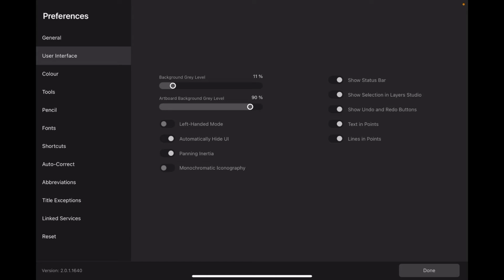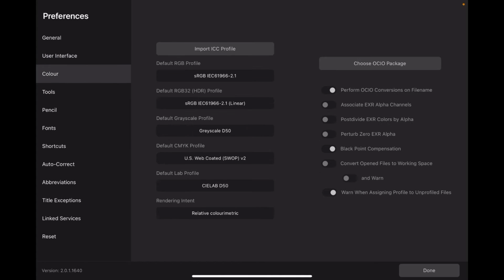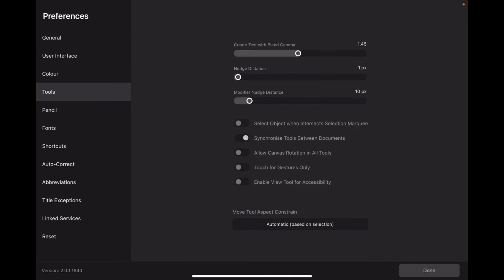Monochrome iconography. The background grey level refers to that grey you can see there. And the higher that level, the greyer, if that's a word, it is. Colour. Don't need to worry about that unless you're being very particular about what you're doing. Tools, some of those are relevant or not relevant. If you're a specialist, you probably fiddle with those.